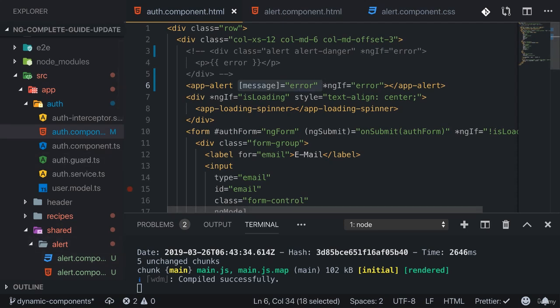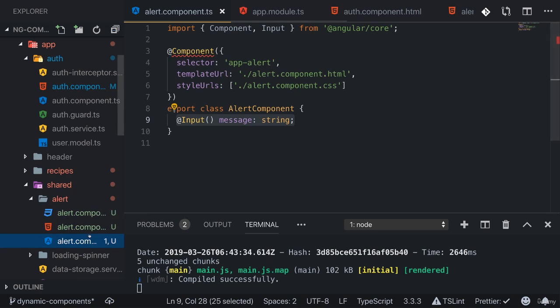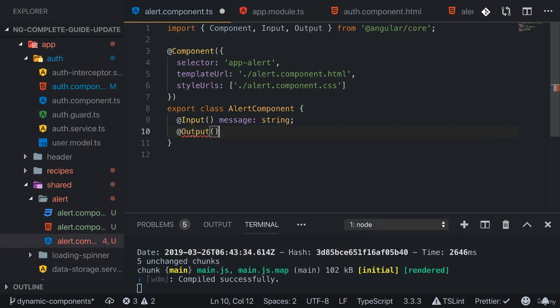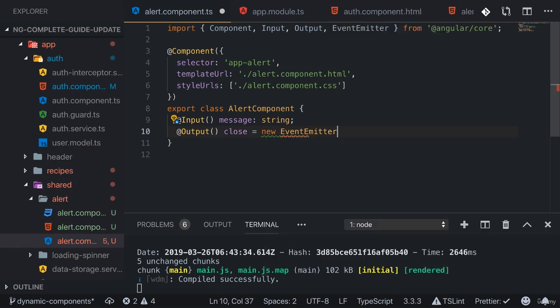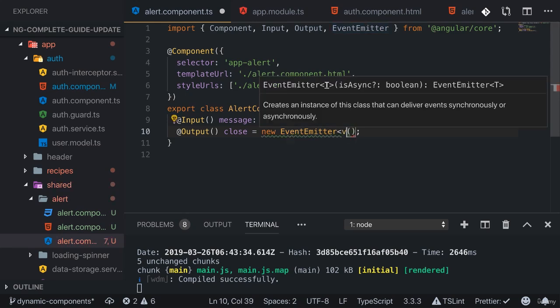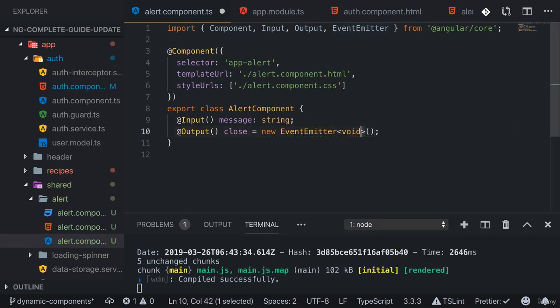It also means that listening to events is super simple and straightforward. If we want to make sure we can also get rid of that alert, all we need to do is emit an event, and we make that event listenable from outside with the help of @Output, which you import from @angular/core. And we could name this close, and this will hold a new EventEmitter, which we import also from @angular/core. And that event emitter could now also transport some data, but here I'll actually add void as a type because I won't emit any data. I'll just emit the, hey, this was closed event.